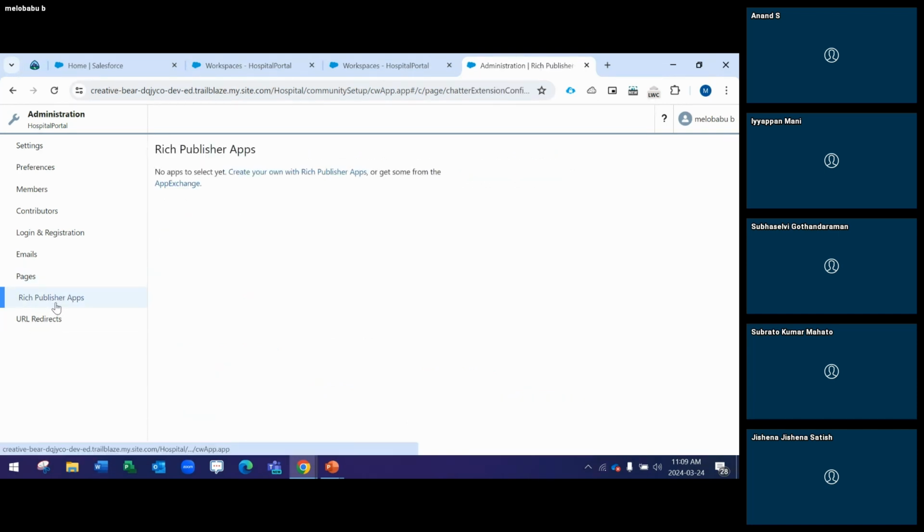So next is rich publisher apps. As of now, I don't have any apps. It's basically an application that you want as an add-on that Salesforce does not provide out of the box. For example, say you want to manage an inventory, then you can install the inventory management plugin from an external vendor. Or if you want to manage payments, a payment gateway or something, then you can go ahead and install a payment gateway plugin. It's completely for plugins, so that too totally depends on the requirement.